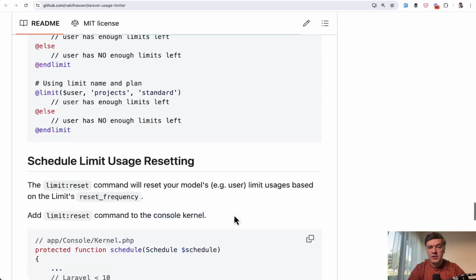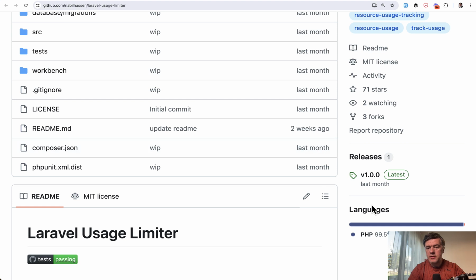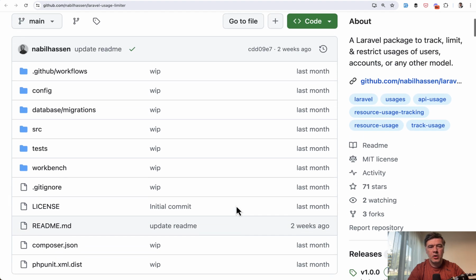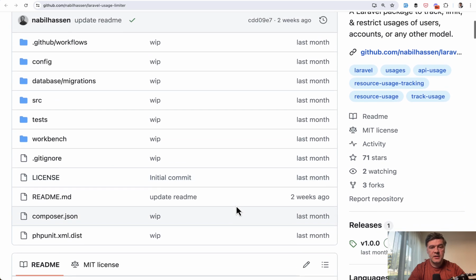That said, it's still early days for that package. It's still version 1.0.0, as I noticed here on the right side, and also I didn't see much movement in that package, to be honest, since the release date.